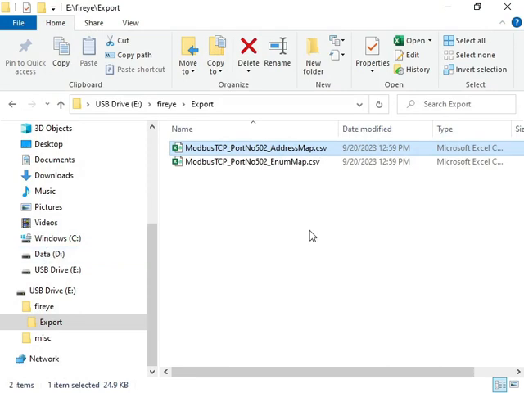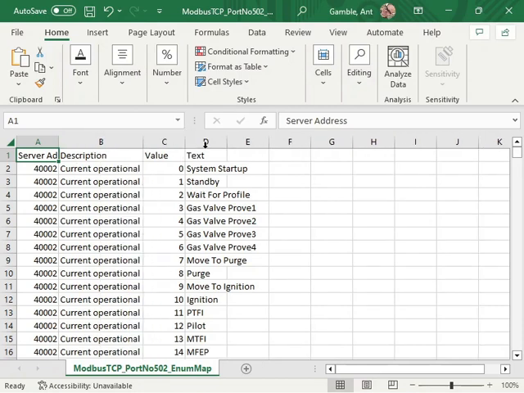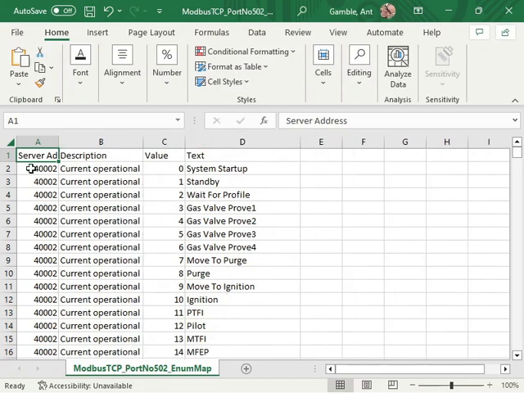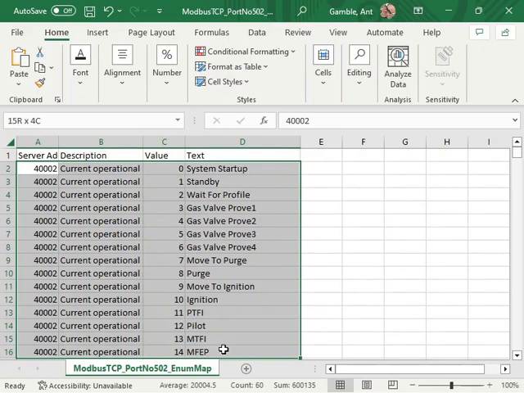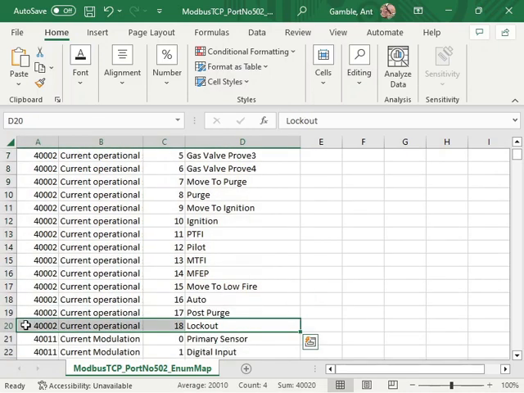The enum map is used to provide text descriptions for data. For example, register 40002 is boiler 1 state. For different numerical values of 40002, we can see the actual boiler state properly described. For example, when 40002 is 18, the boiler is in lockout.